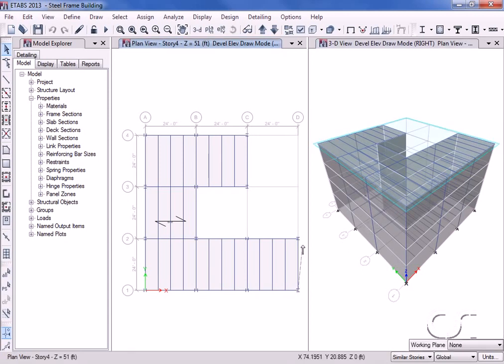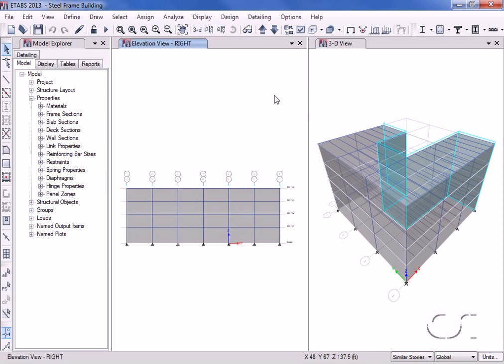Then moving counterclockwise, click at D2, B2, B3, C3, and C4, in that order. When all the points have been clicked, press the Enter key to finish the developed elevation drawing.